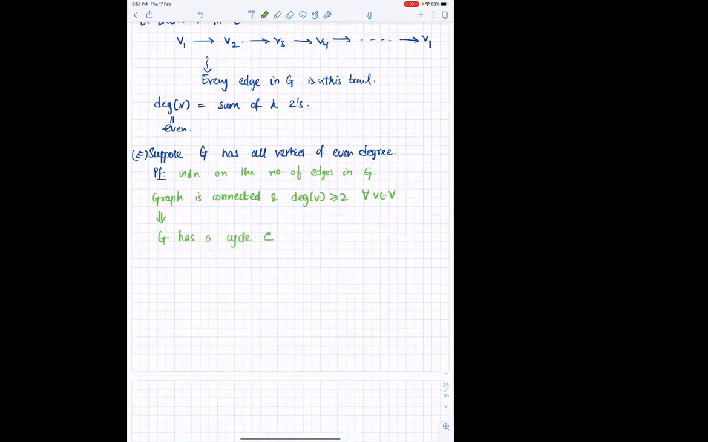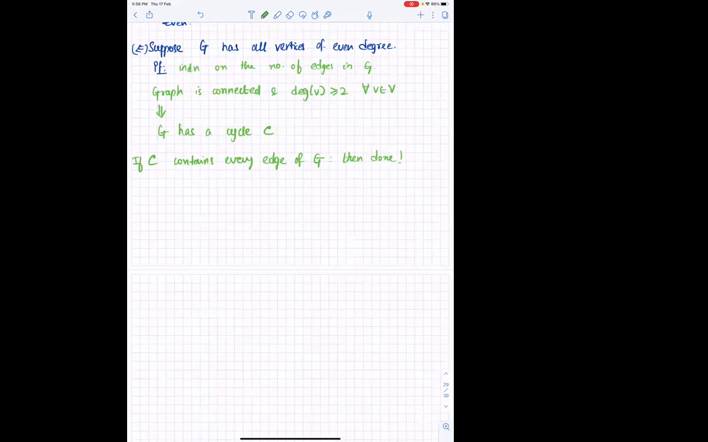Let's call that cycle C. Now, it might be that C, the cycle, contains every edge in G. If C contains every edge of G, then what can you say? Then that is the Eulerian closed trail, right? So then we're done. Is that clear? So the only case we have to handle is when the cycle does not contain some edges of G. So it's something like this. Just draw a picture. There are some more pieces here.